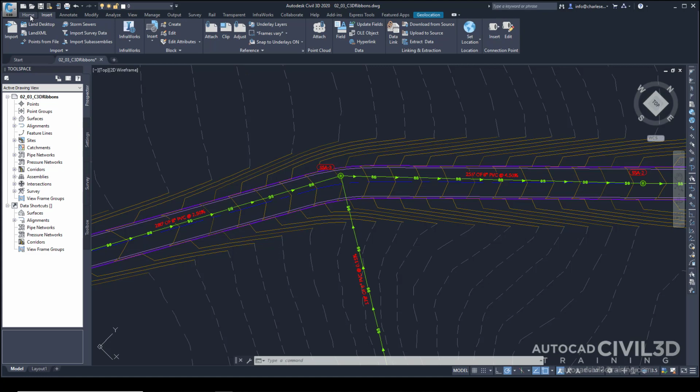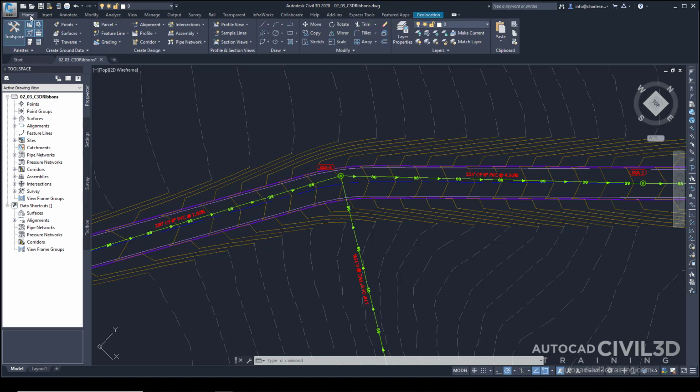So if we click on the Home tab, we see our Home ribbon, and you can see a panel called Create Ground Data. If we click on this little arrow right here, we can see a whole other section. Panels hold unique tools related to that panel.